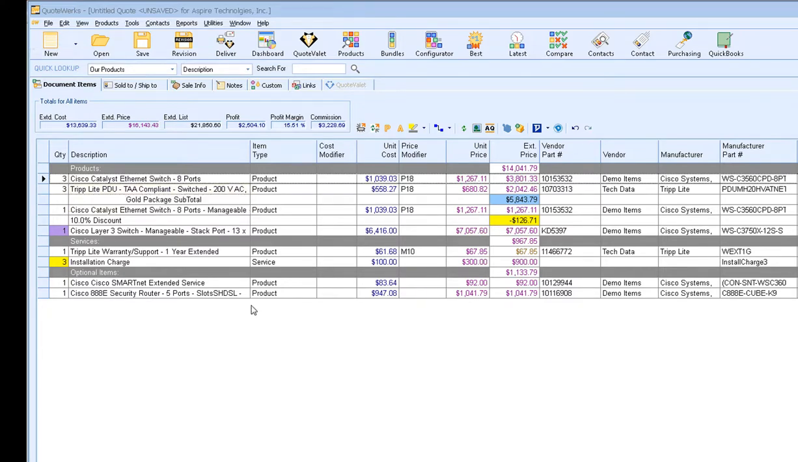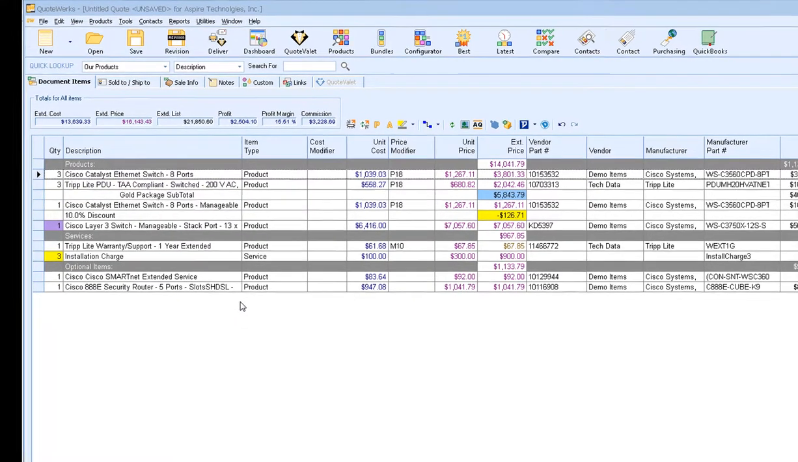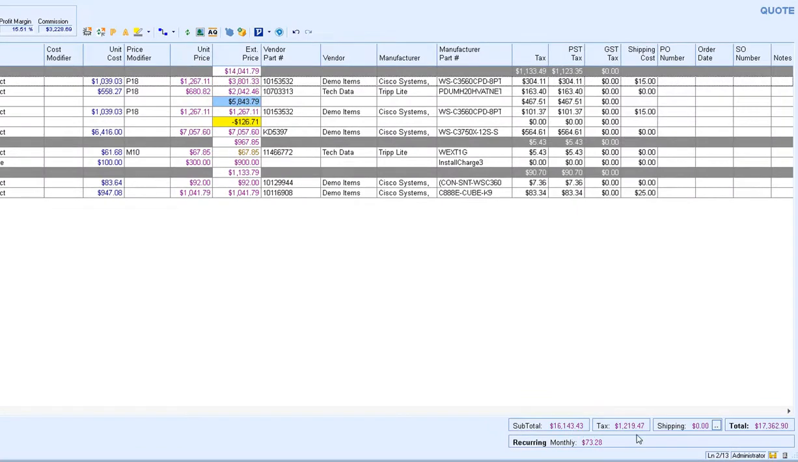As you're modifying your items and making changes to the document, you'll notice your subtotal, your tax, your shipping if it's been set, and your grand total will adjust based on any of the modifications that you make. The recurring totals will also be displayed here for you to easily see what is going to be charged for the customer.